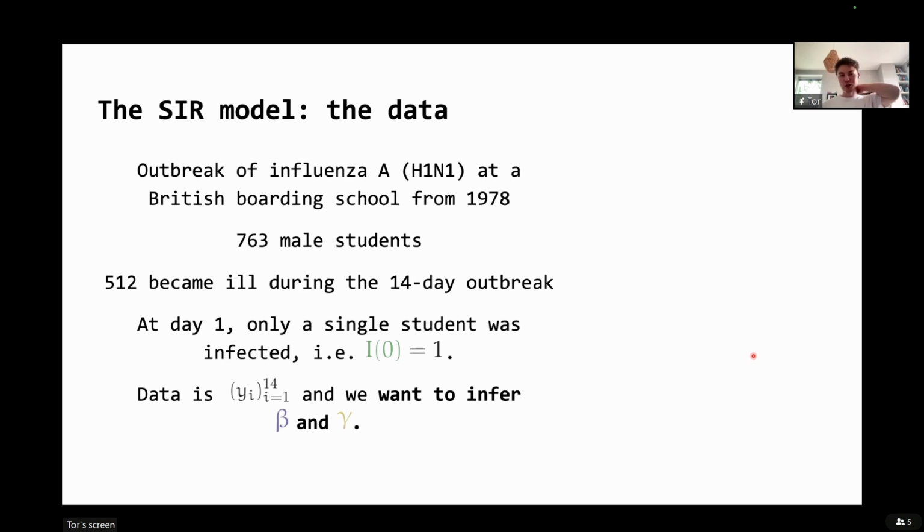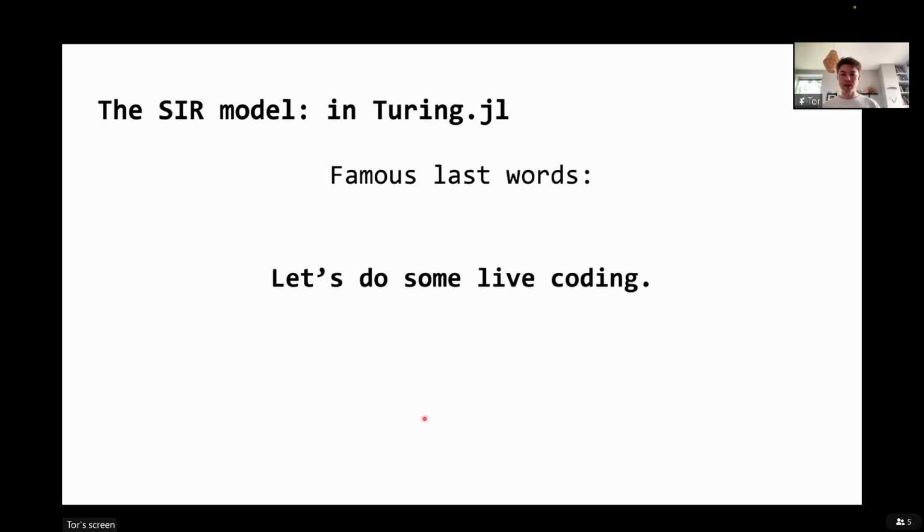In particular, I'm going to look at a very simple example of an outbreak of influenza A at a British boarding school from 1978. It's a very classical one. Of the 763 male students, 512 became ill during the 14-day outbreak. At day 1, only a single student was infected, i.e. I at time 0 is equal to 1. Then we have 14 days of observations, and we want to infer beta and gamma.